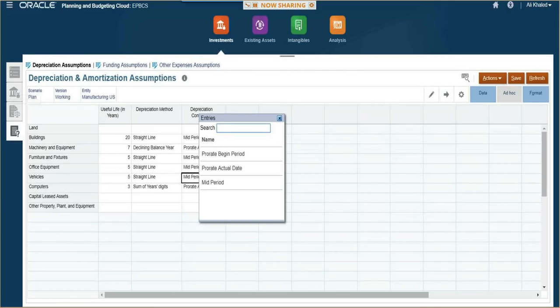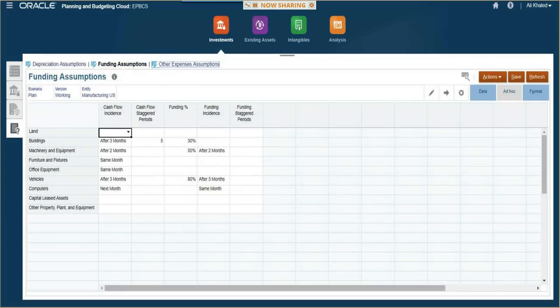So here we can either choose the mid-period, prorated to the actual date, or prorated to the beginning of the period. For now, once again, we'll leave things as they are, but I just want to identify the fact that saving works the same way as you would expect it to by simply selecting the Save button in the top right. The next tab I want to go to is the Funding Assumptions tab, just to identify some of the ways you can alter the financing of your forklifts.